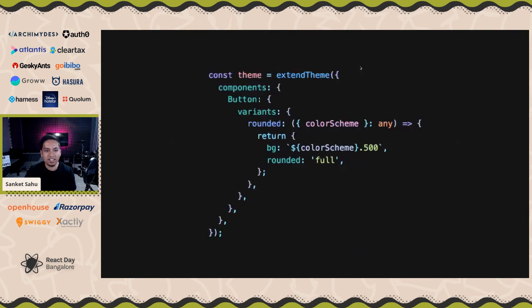And definitely it's themable. You can go ahead and add your own variants, choose your color scheme, and use it as a base to build your own design system on top of it.